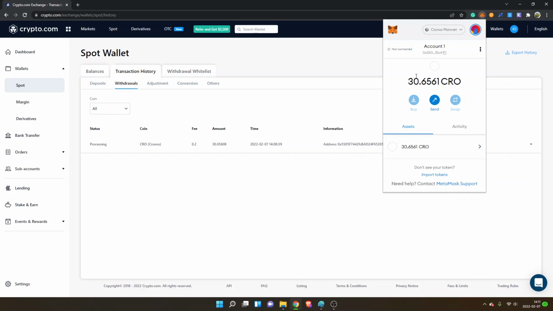So now you can see my CRO has been deposited to my MetaMask wallet. It took about 2 to 3 minutes. So it was a very quick withdrawal. So that's how you can send the CRO tokens to Cronos mainnet on MetaMask wallet.